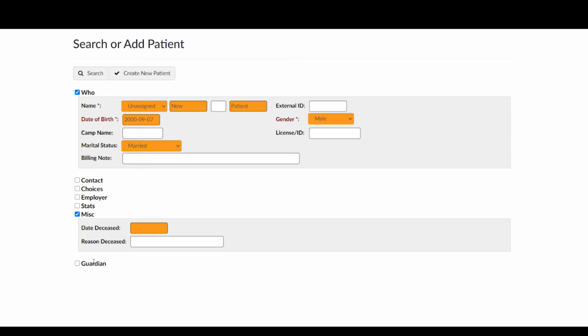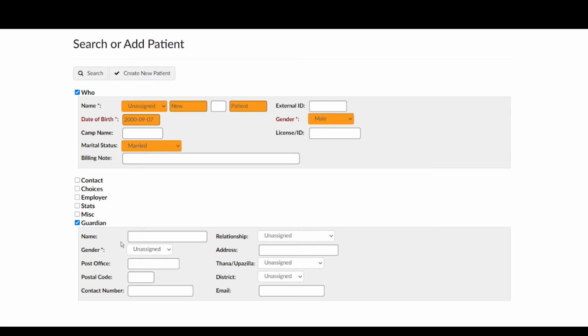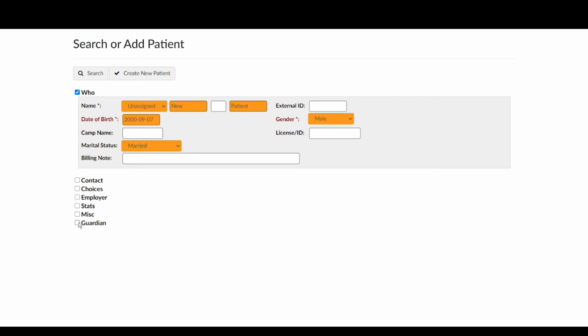And the last part is the guardian. If the patient is a kid or someone with a mental issue who needs a guardian, you can add the information of the guardian here. So now I'm adding this patient.